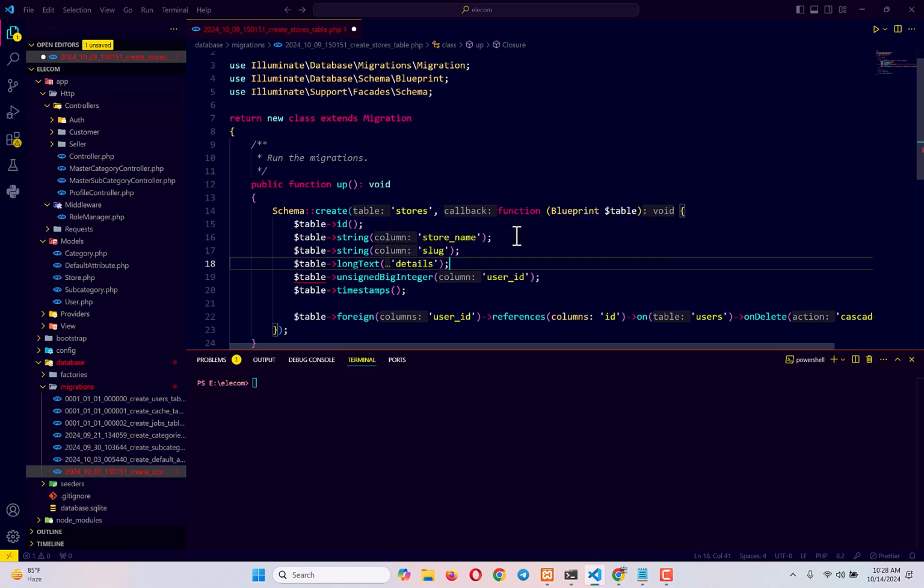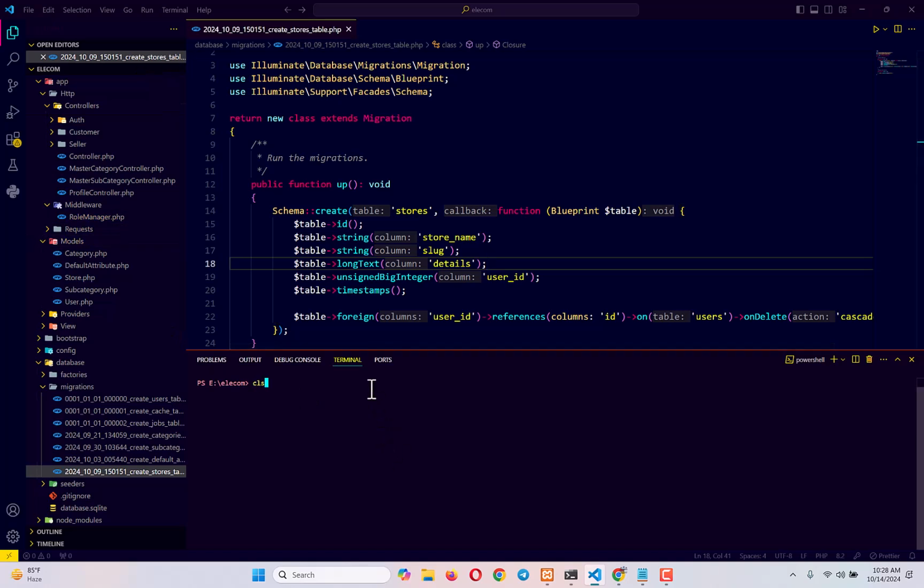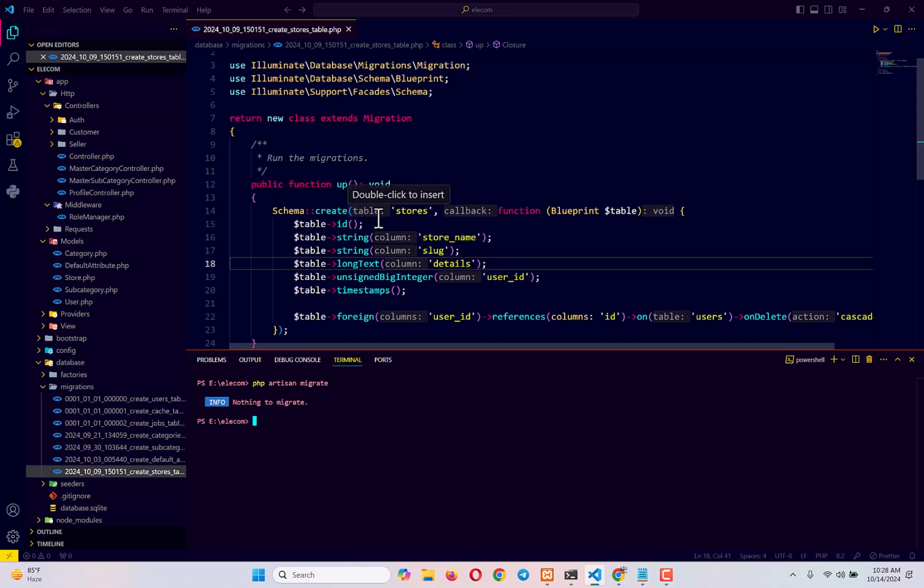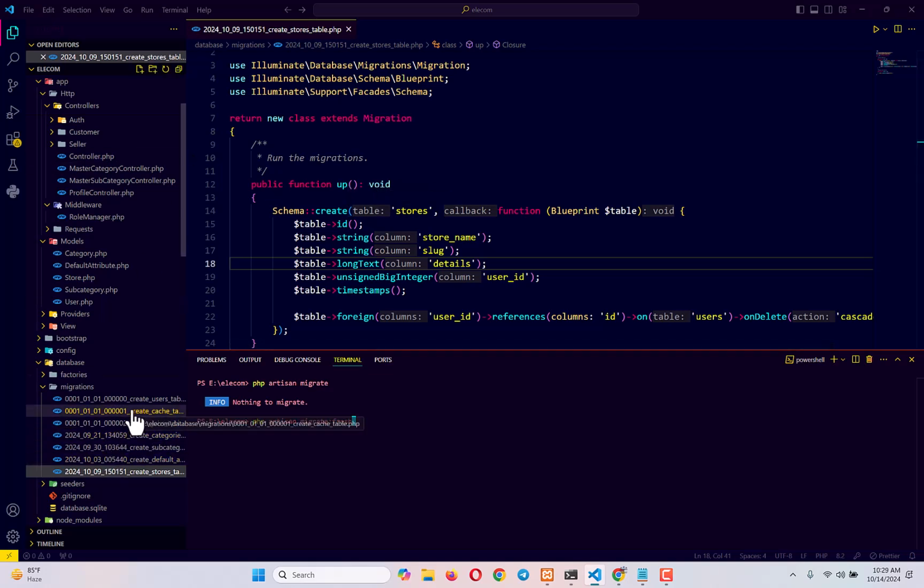Now if I try to migrate it, it will not be migrated because this table is already available in our database. There's another option, which is php artisan migrate:fresh. If I run it right now, this will migrate all the migration files again freshly in our database, and all our existing data is going to be lost, so we cannot run this either.